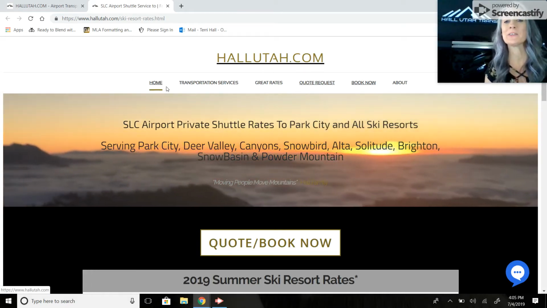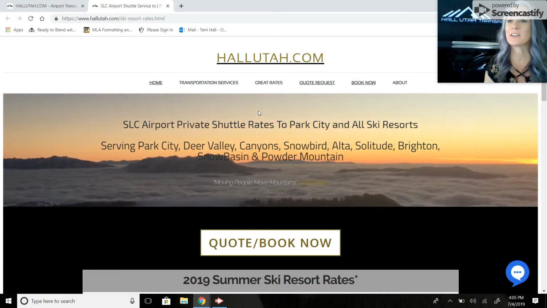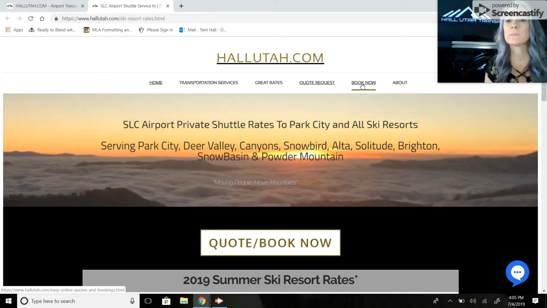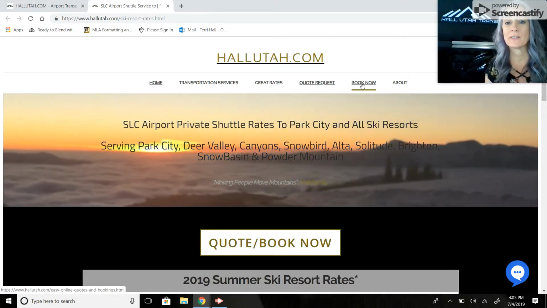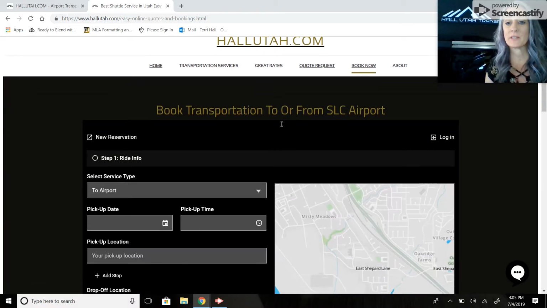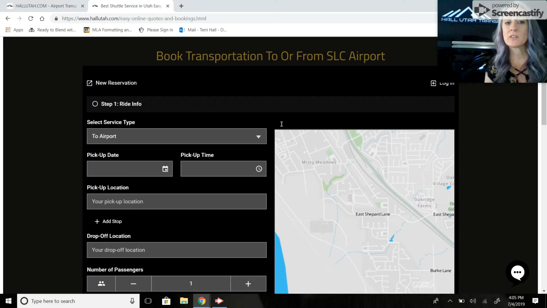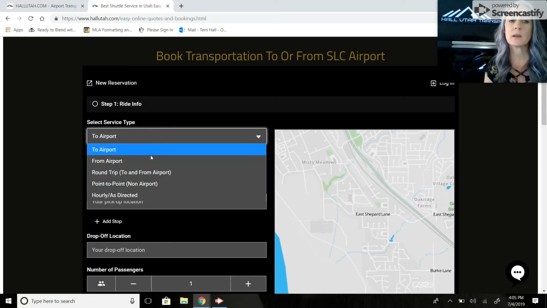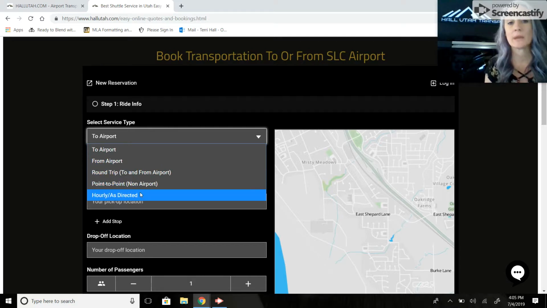I'm going to walk you through how to create an online booking with our convenient tool. You're going to go to the Book Now page at the top of our navigation and click on that page, and it's going to bring up our reservation tool. The very first step, step one, is to select your service type. You've got to airport, from airport, round trip, point to point, and then hourly as directed.